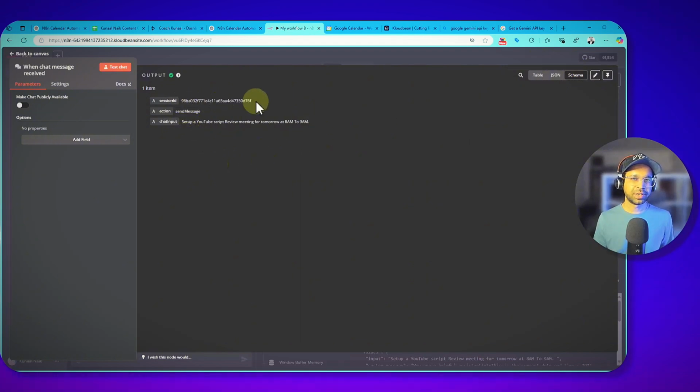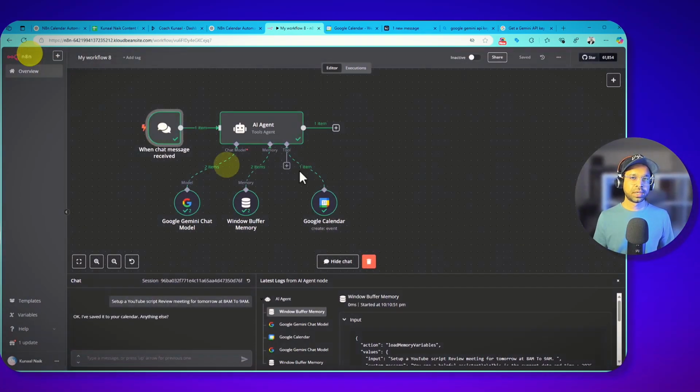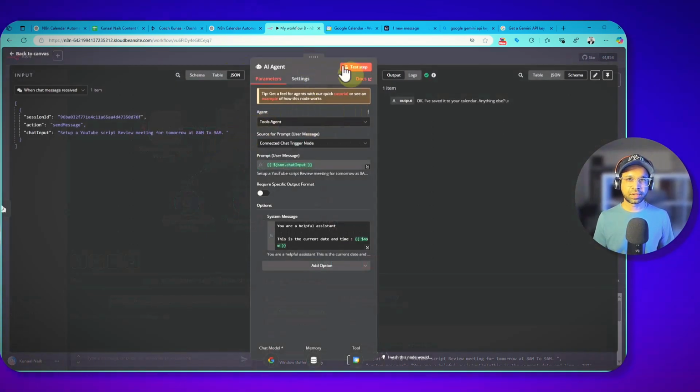And here it's just giving a session ID because it should know that this is the right session that I have. The action is send message and send YouTube script. That's the message that I sent, right? So that's a simple input. This chat message gets delivered to the tool agent.